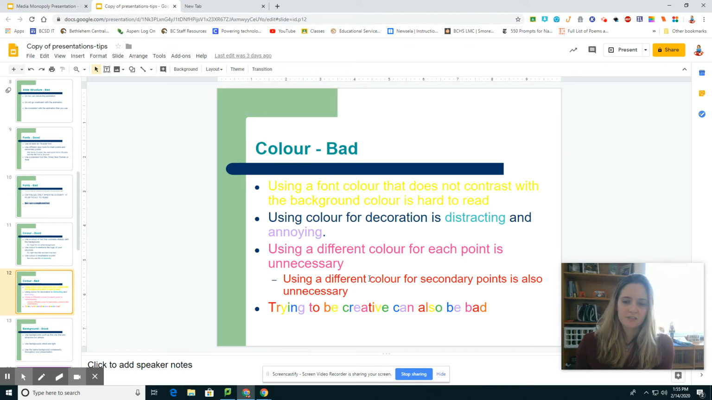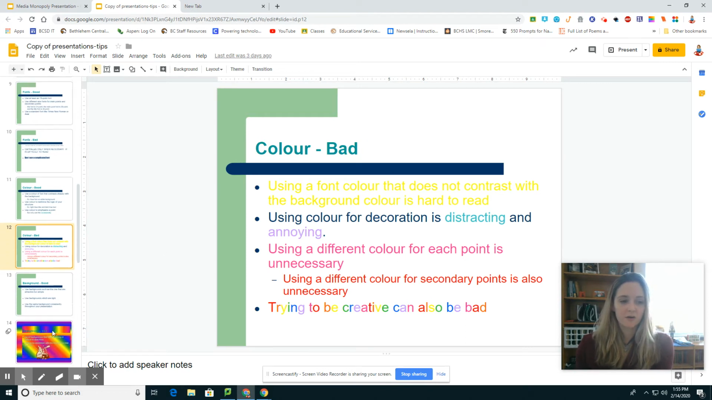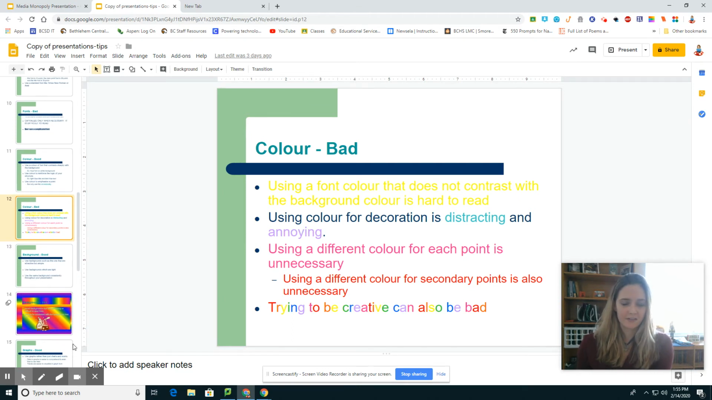So as you can see, this is an example of something that would be extremely distracting and hard to wrap your head around. I'm even looking at that rainbow font at the bottom, and I just can't even read what it says.